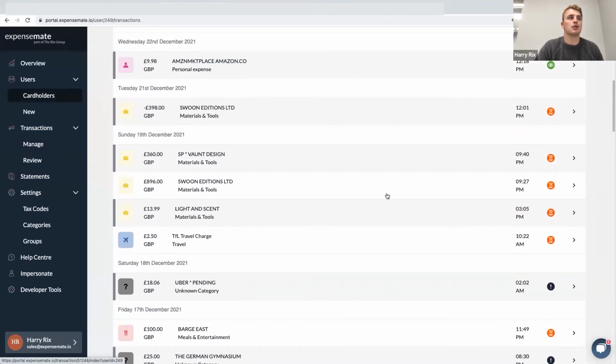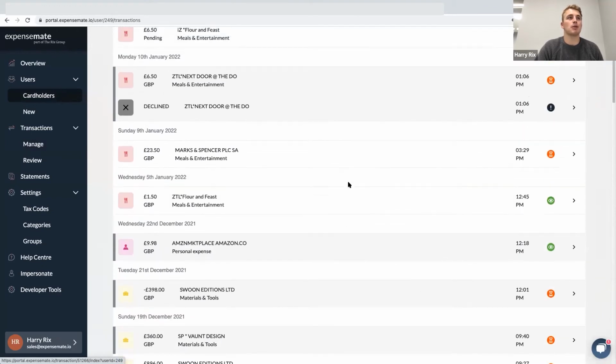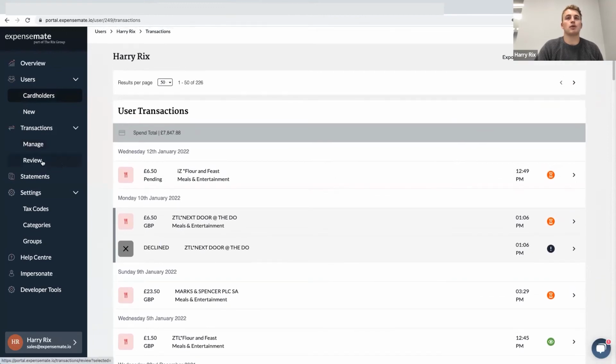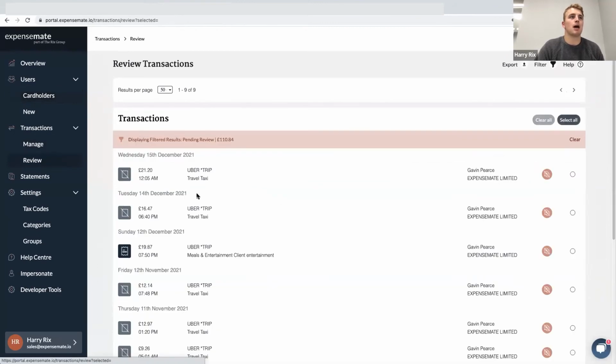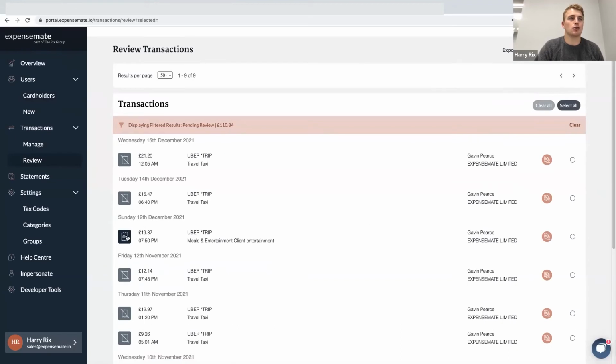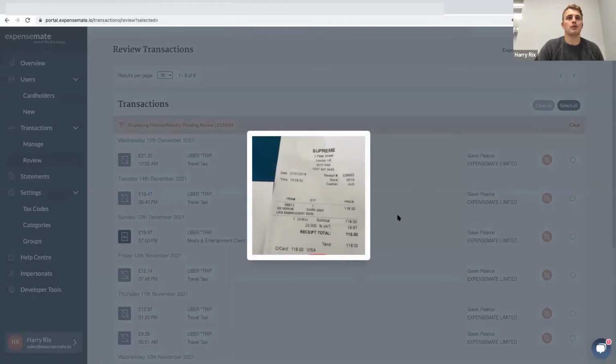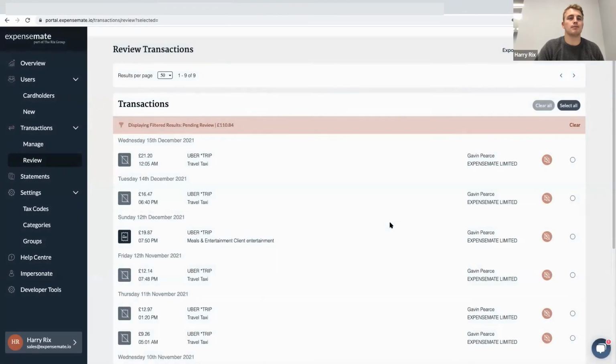So as a manager in the system, I manage some cardholders, so I can review their transactions. So that was one of my transactions. It won't be in my list, but I'm the manager of a member of the team called Gavin. So if we take this Uber transaction here, I can open up and see the receipt. These are just for illustrative purposes, so not the right receipt. It's just a demo account.